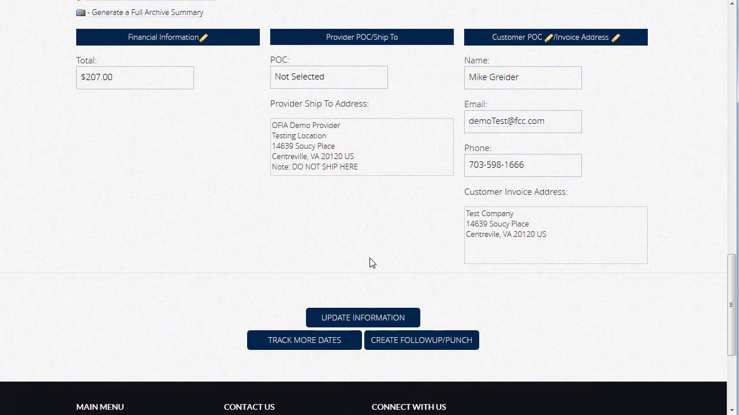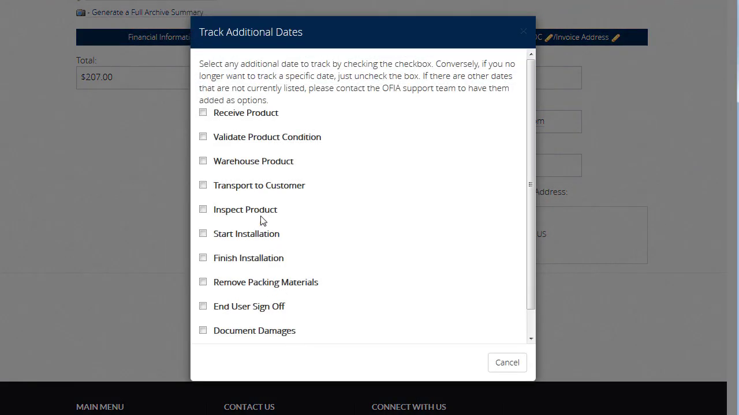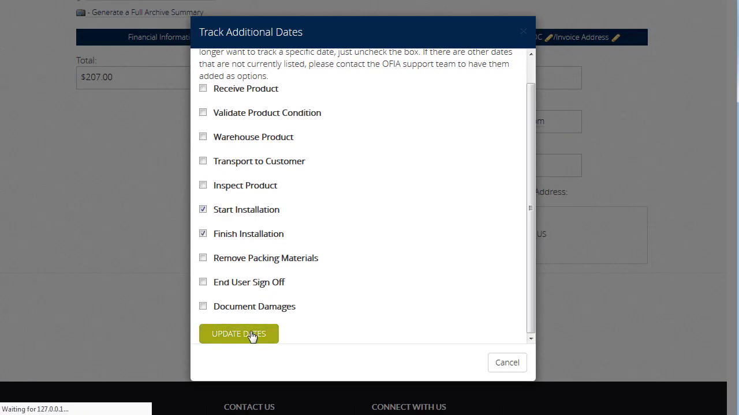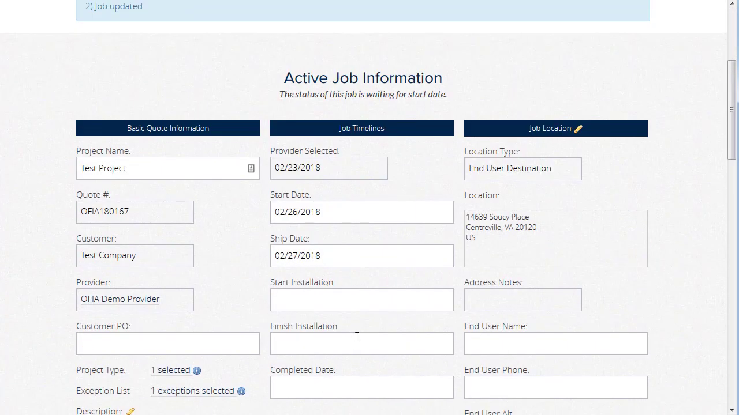Now at the bottom here, we have options to update the information above. You can also track more dates. By clicking on this, you'll see a pop-up here, and you can include additional dates to track if that is useful for you, including perhaps start installation and finish installation. And when I do that, those new dates now appear at the top in the job timeline section.